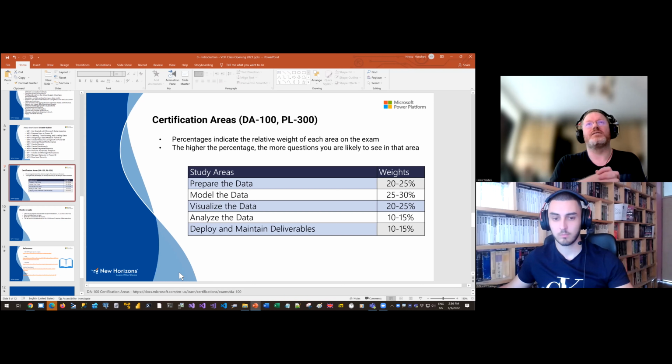There are different areas: preparing the data, with a weight of 20-25%, modeling the data, visualizing the data with different visualizations like bar charts, column charts, line charts, and others, of which there are hundreds in Power BI, analyzing the data, and deploying and maintaining deliverables in the Power BI service. So these are the topics covered in this exam. Around 50, 60 questions. And the exam is fully covered by this course.